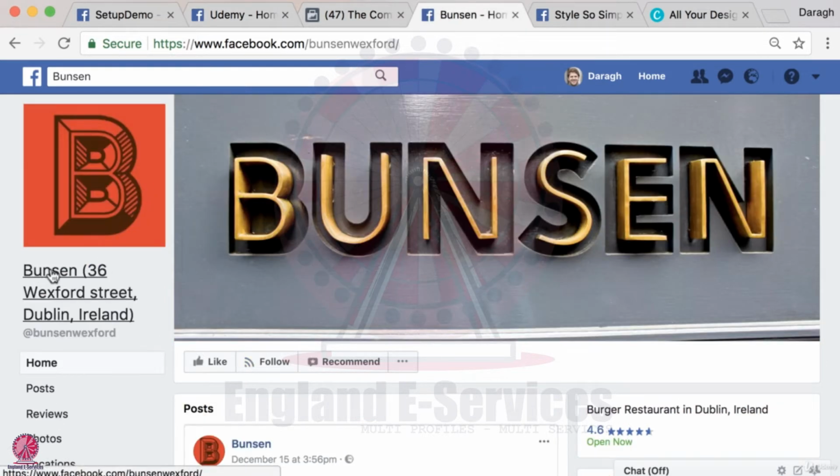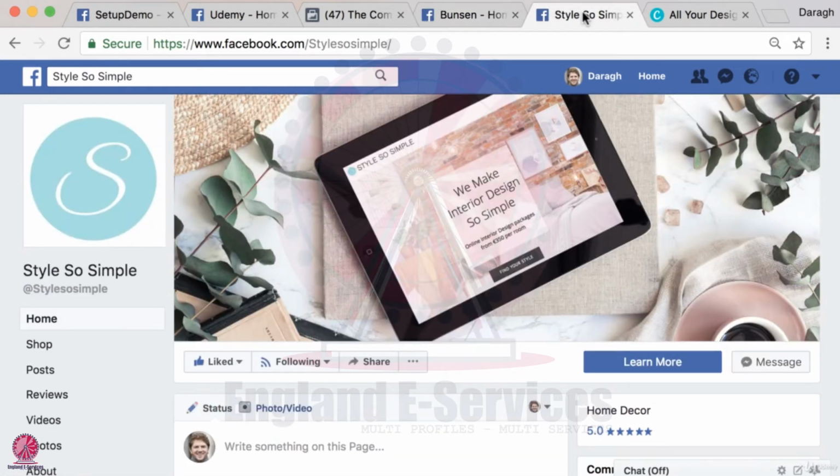This is Bunsen. It's a restaurant here in Dublin, Ireland. And you can see they've done the same thing. It's a little bit more designed. They've got their brand color and a bit of typography, but essentially the same idea, just the first letter of their business name, B for Bunsen. Here's another example of that. Style, so simple, and an S. So you can get up and running and have a pretty attractive profile image on your Facebook page very quickly.